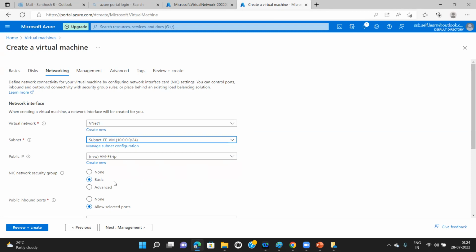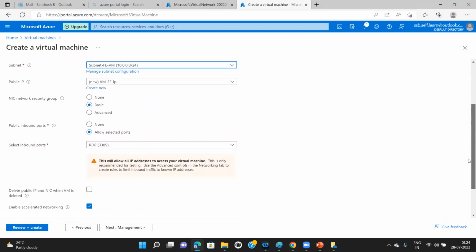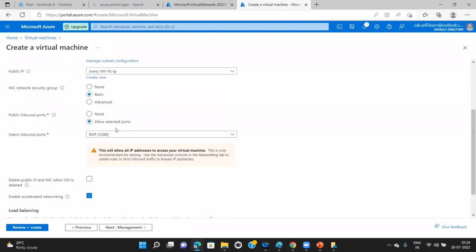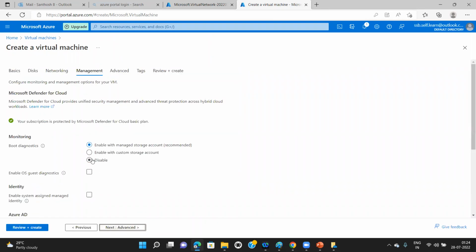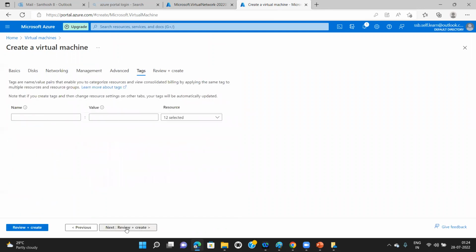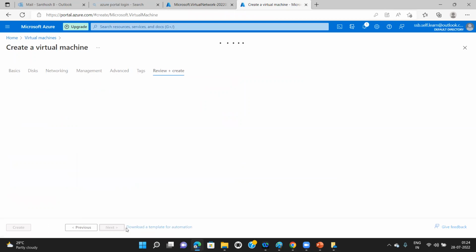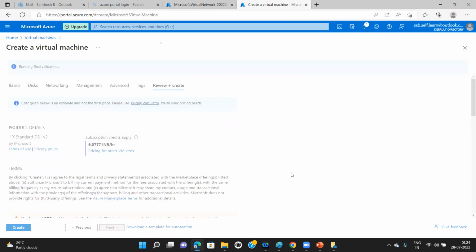So this is fine. For network security group, I'm going with basic. So yeah, allow selected ports, fine. So next, management. I don't want boot diagnostics. I'm disabling it. Advanced, tags, all fine. So running validation.